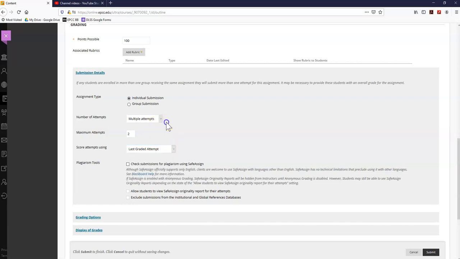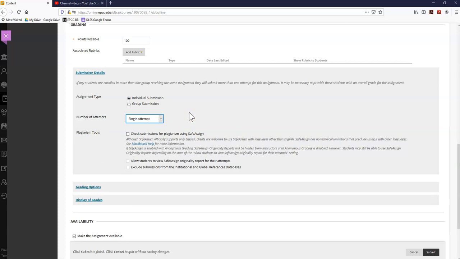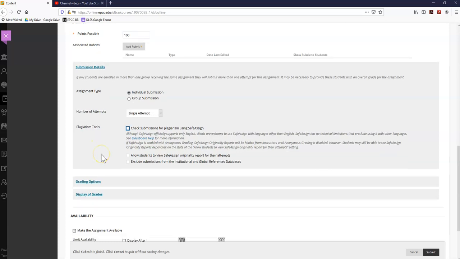In this case, this is a worksheet, so I am going to do a single attempt, okay? Also, if this were an essay, I would want to check my submissions for plagiarism. And I'll show you how to do that when we talk about grading papers. But if this were an essay or a research paper, I would want to check this box to make sure that they are not plagiarizing. And I'll show you how to do that soon.